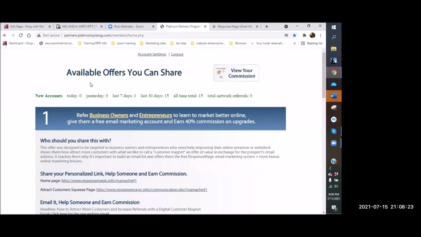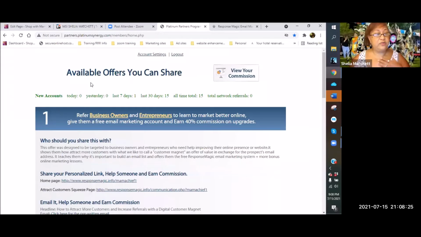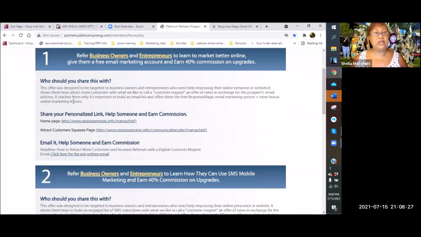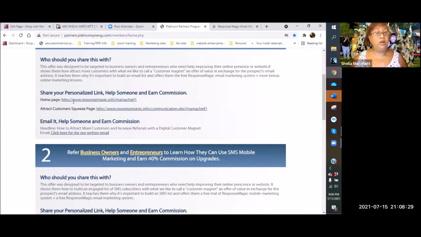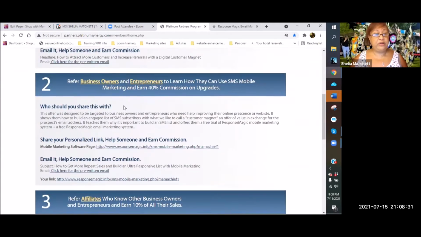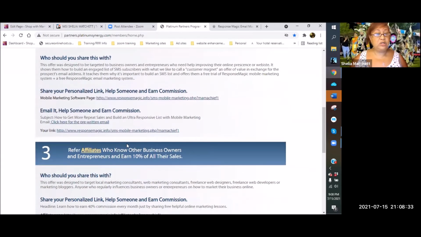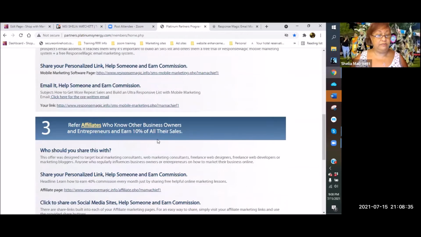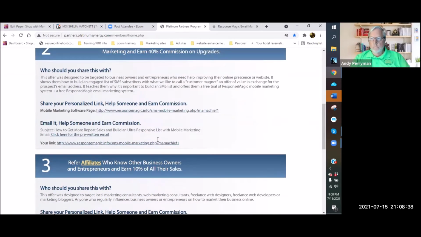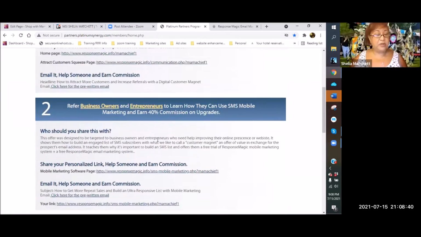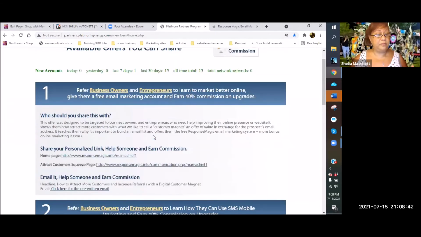Okay. So this is where you get your referral links for your affiliate program. This is the link that you're going to give to your students, or the link that you're going to market. And you have 3 different ones, and it tells you the different percentages that you earn as commission. So this is what you market to different businesses, but also what you market to your students.